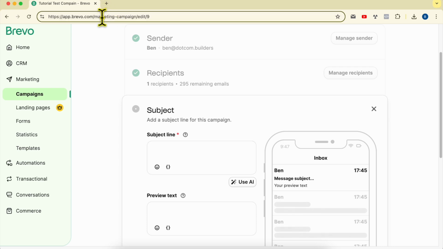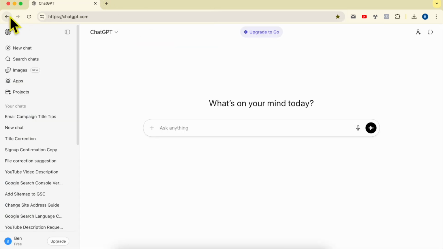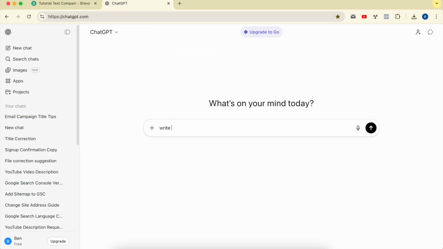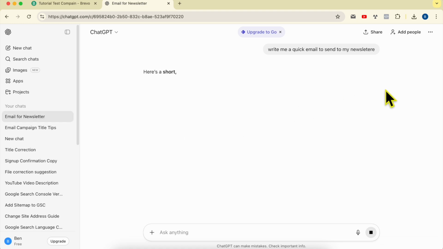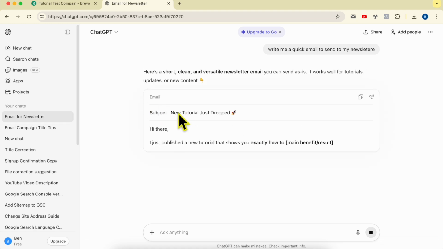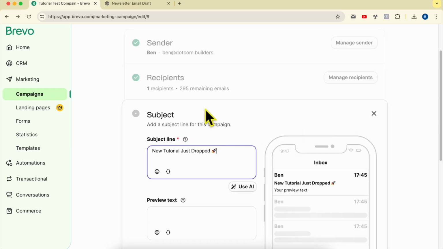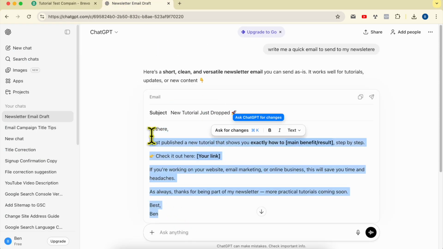After that, you can add your email subject line. For this, I will use ChatGPT. Write me a quick email to send to my newsletter. This is the subject line. And this is the email body.